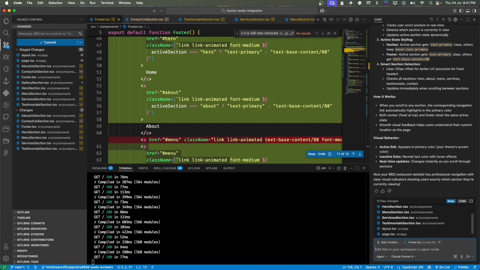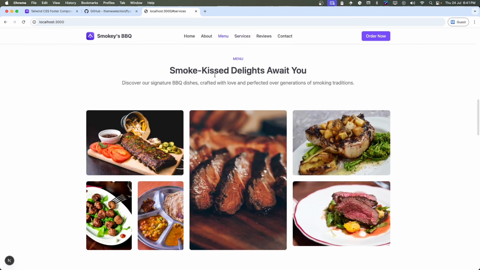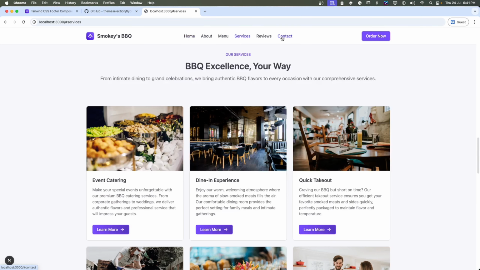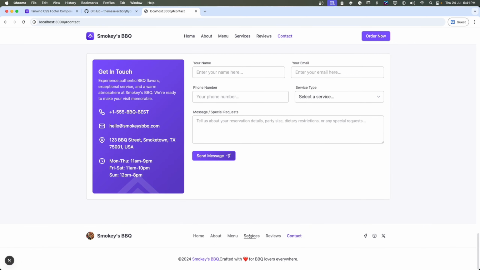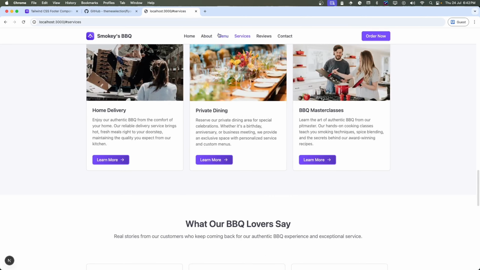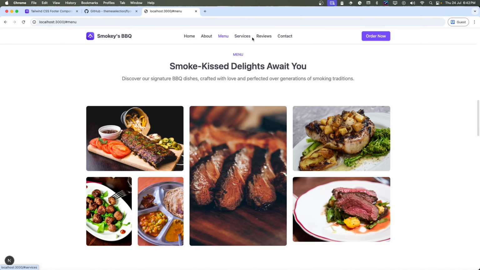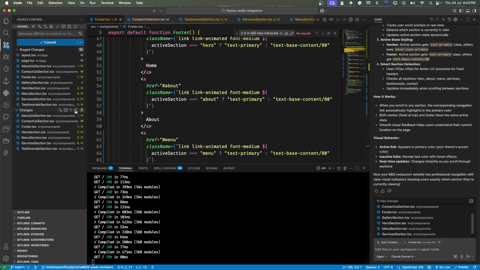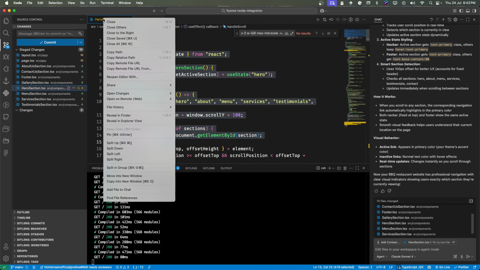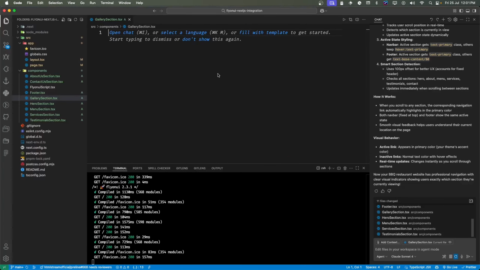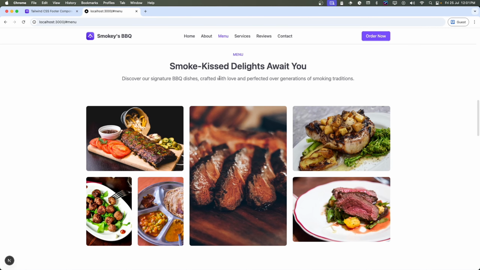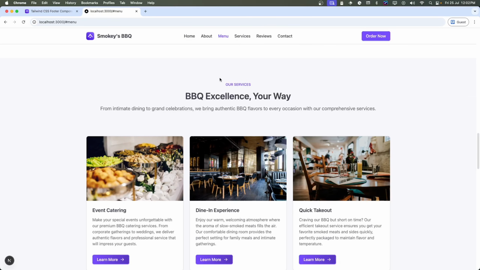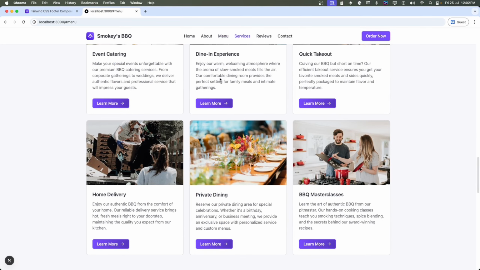Now let's check out the output. So if you see, it maintained the active state in the navbar. So let's keep everything and stage the following changes. Close everything. Now let's explore how Context7 MCP can help us modify and customize our code.